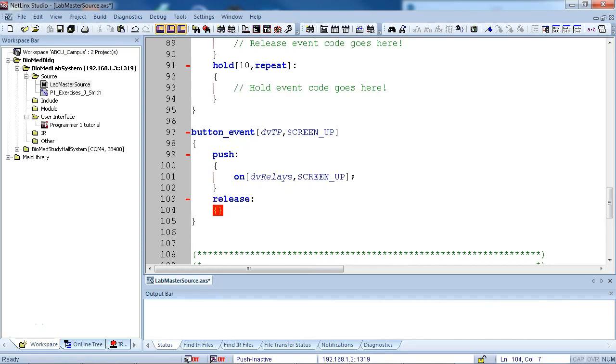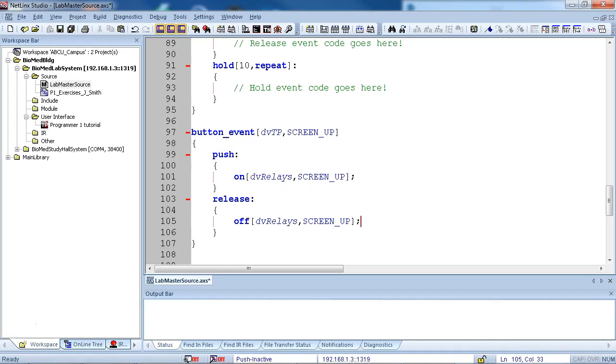You should also note how the code in this example has been formatted. For more information regarding the best practices for writing NetLinks programs, please refer to the NetLinks Programming Style Guide, which you should have already downloaded. Using the off keyword, we'll turn off the channel. The channel state now returns to low. We can say it has a value of 0, is false, or is turned off. So this small block of code is now complete. When the user presses the button on the touch panel, the relay comes on. The relay won't turn off until the user releases the button. Let's compile our code to make sure we don't have any errors before we move on.